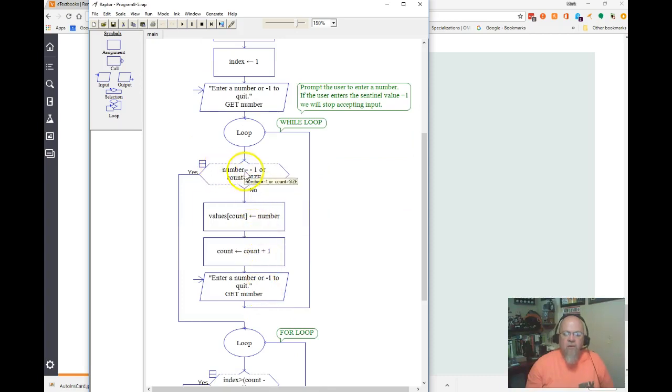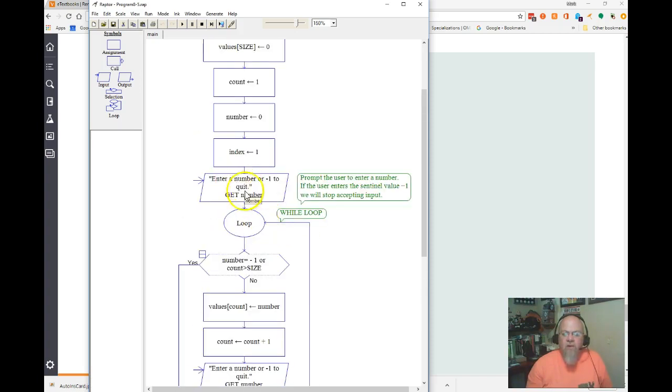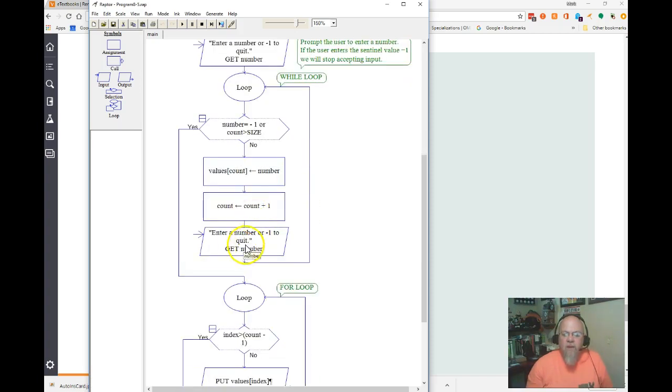And so basically we're going to loop until number equals -1 or count is greater than size. If that's false, we're going to come in here and say values is the name of our array. That particular count is equal to whatever number is entered. Okay, so right here we've entered a number. We keep looping through it.